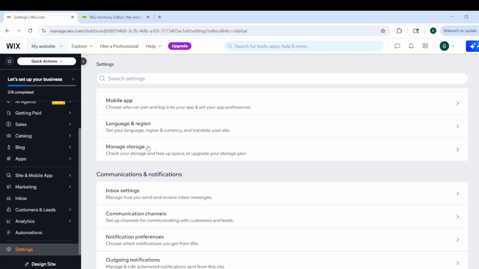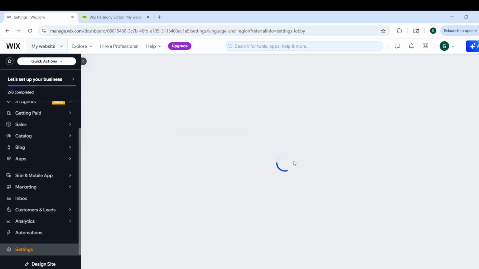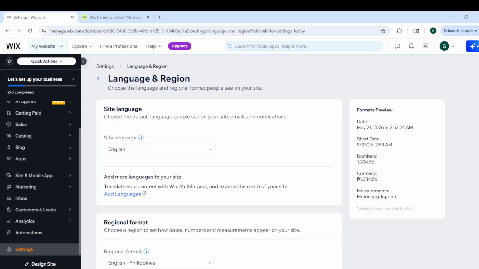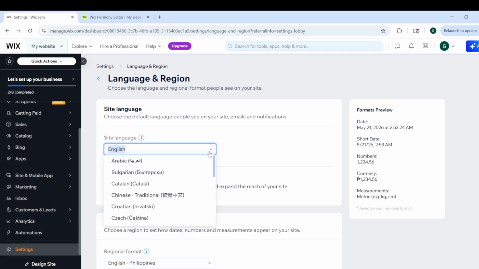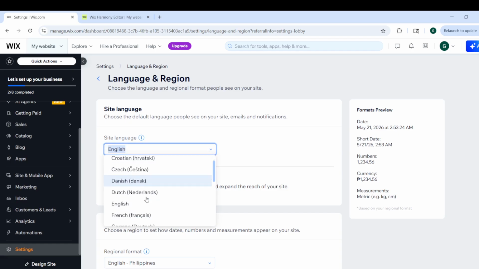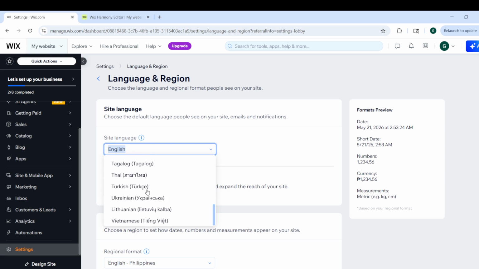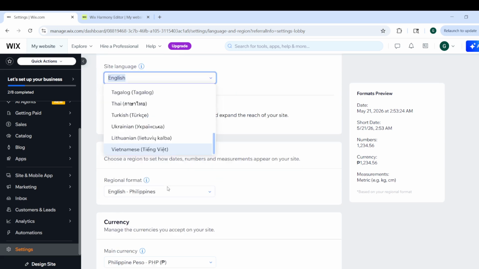After the Language and Region page opens, find the Site Language drop-down menu. This is the setting that determines your website's main language. Click on the drop-down box to open the available language options, then choose the new main language you want to use. Be sure to select the correct option carefully, since this setting affects how your site is configured and presented.